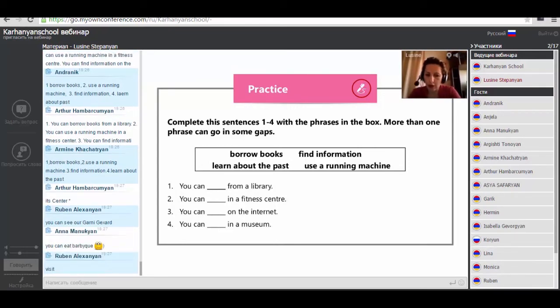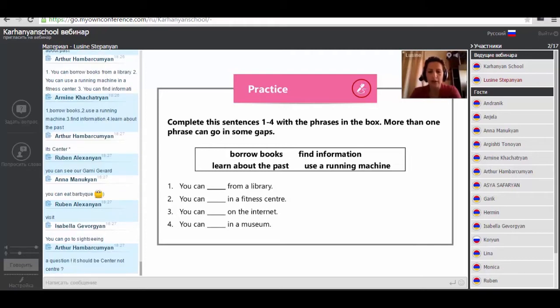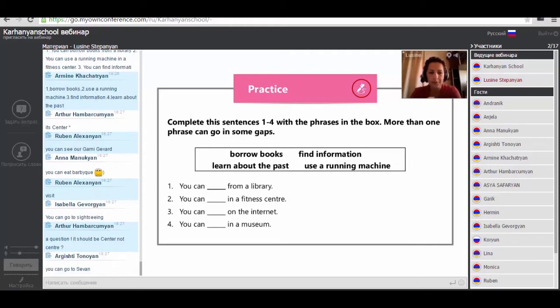You can see Garni, Geghard, thank you. You can eat barbecue, okay. You can go sightseeing, very good. But where sightseeing, Isabella? Exactly where? Garni, Geghard, Echmiadzin.